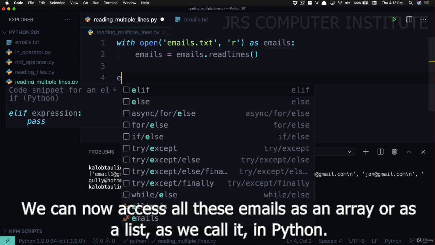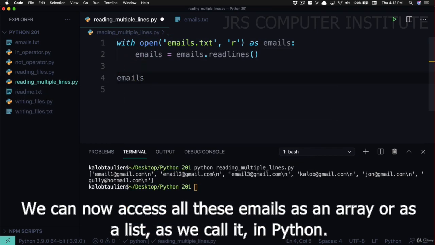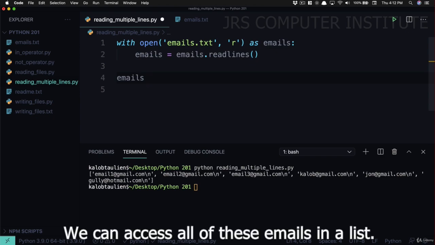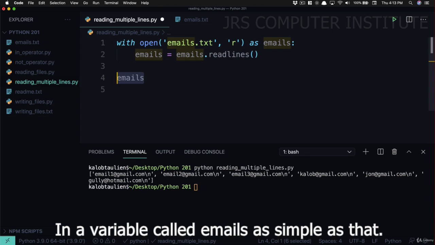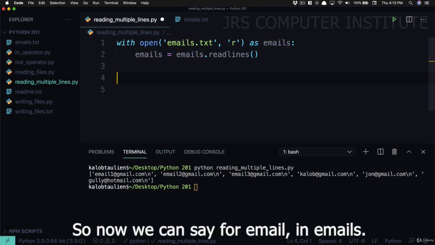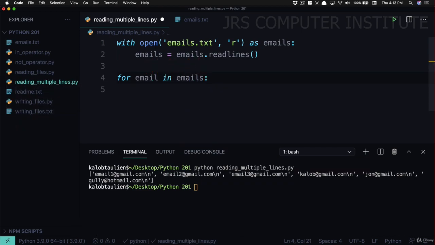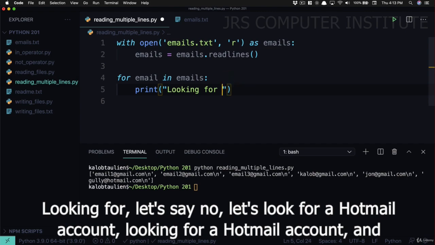Its job is done. We can now access all these emails as an array, or as we call it in Python, a list. We can access all of these emails in a list in a variable called emails. As simple as that. So now we can say for email in emails, print. Looking for, let's say, a Hotmail account.